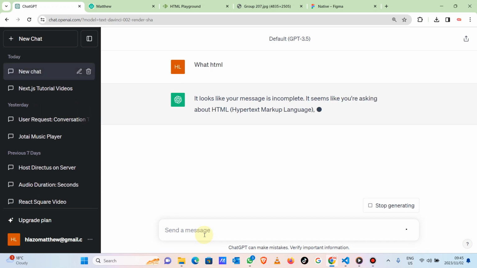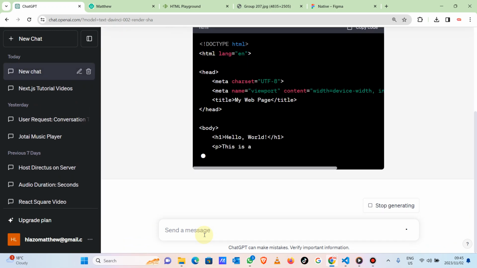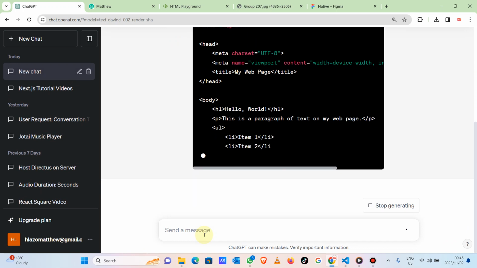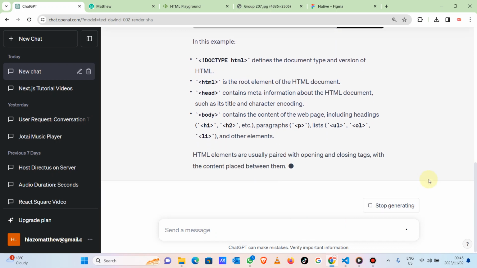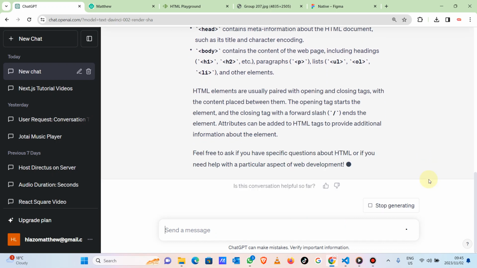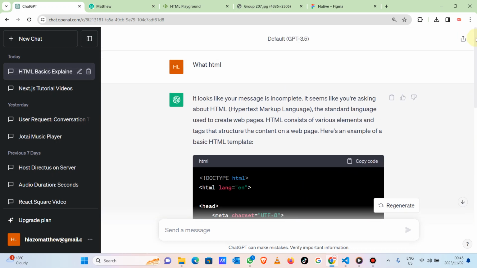By the way, ChatGPT, I take it as my Google as a developer. If I want to ask something, I always ask ChatGPT rather than Google. Then ChatGPT will explain to me, and from then I will take it to Google after ChatGPT, or sometimes YouTube. Let's just hear what ChatGPT is saying about HTML.